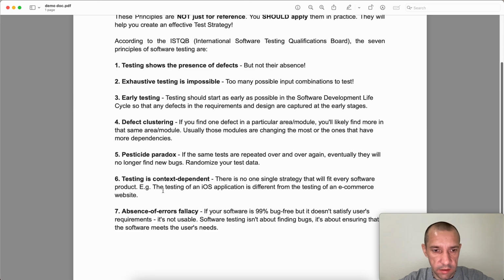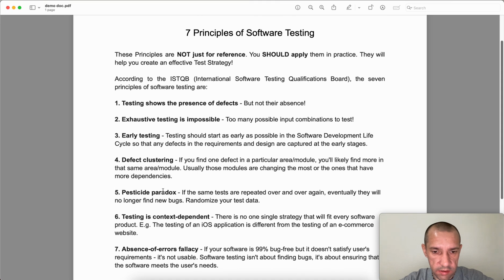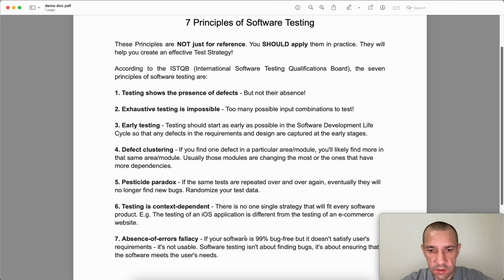Next one, testing is context dependent, meaning that there is no single test strategy that will fit every software product. For example, testing an iOS application is different from how you would test an e-commerce website. So there is always additional context specific to the type of software that you are testing.